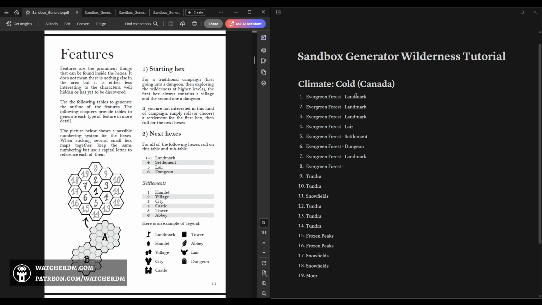4. Another settlement. 6. Another dungeon. 6. Found all the dungeons. 4. 5. 2. 5. 5. 2. 2. 3. And 4.